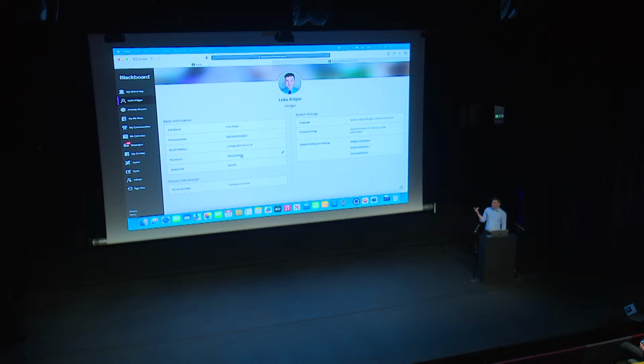A new addition, you can add how your name is pronounced and pronouns if that's something you wish to provide. So that's your profile section. Activity stream is basically a bit like those email notifications. It's a summary of what's going on in your Blackboard.